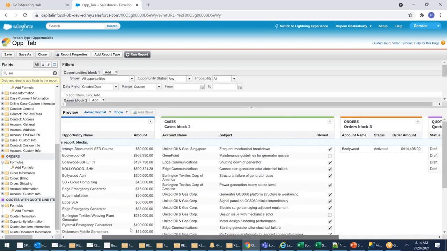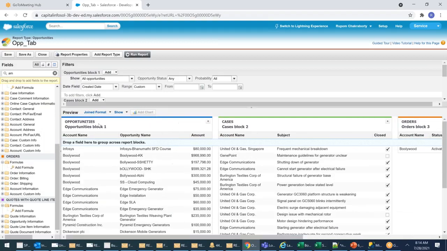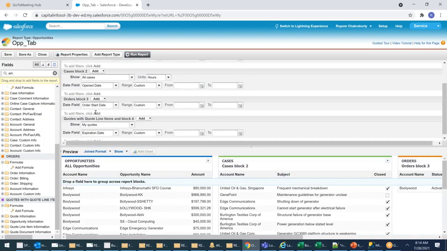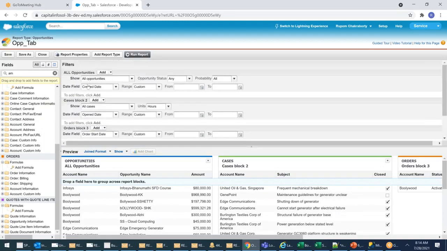4 tables I've joined. You can give each table a name. You can click here and say what it is. OPPOR, right? All opportunities. No, I don't want all opportunities. I want only 15,000 and greater. Then in the filter area, you get everything: block 1, block 2, block 3, block 1.